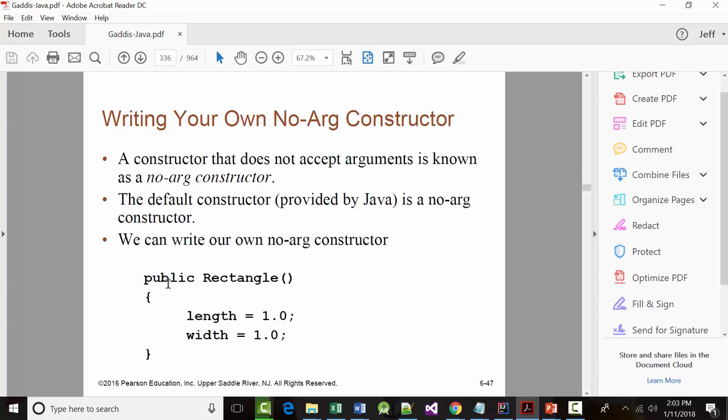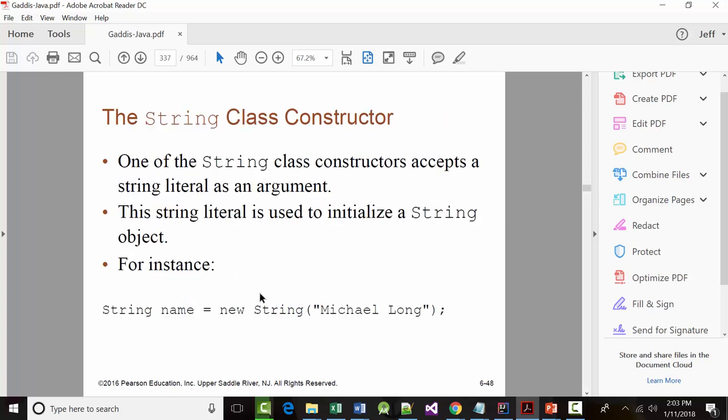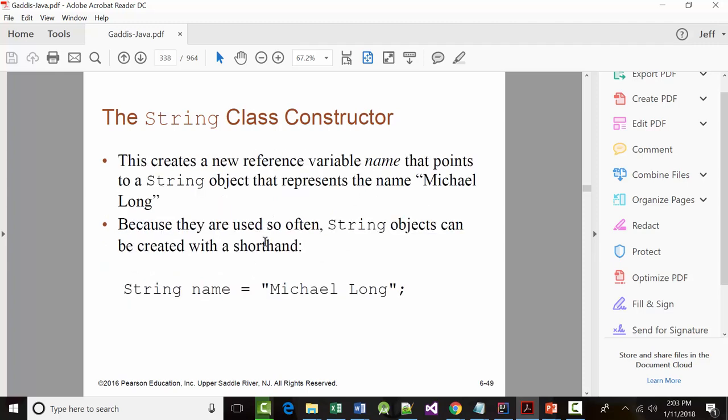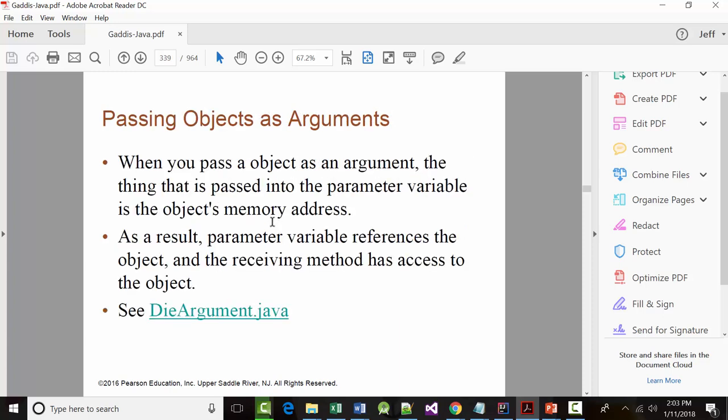You can build your own no-arg constructor. How do I know that? We just did that. We also went in, and it says one of the string class constructors, yeah, we went in and I just showed you how to go in and override the toString method. And I showed you what happened in our case if we didn't override it, that it gave us that address that started with an @ sign or something. All right?